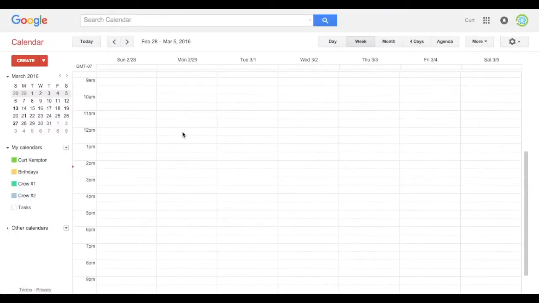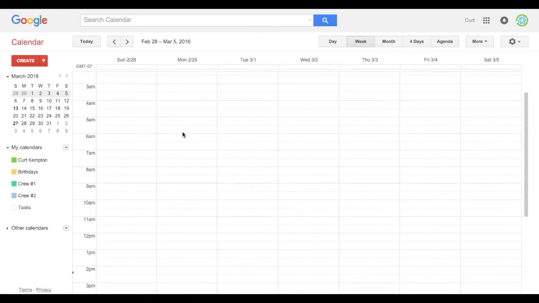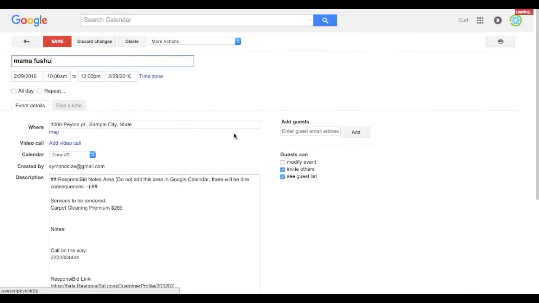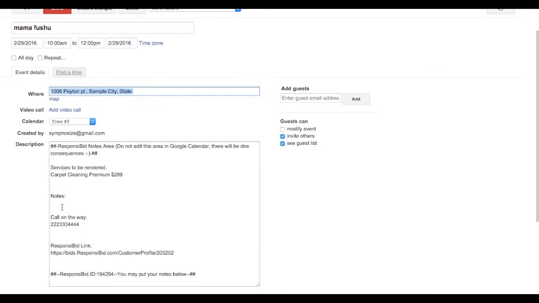So here's the date. Now I'm already in the calendar, but I need to refresh it so that it shows up. And there you see Mama Fushu. And if I edit the event, you'll see that there is the address, there is the calendar crew, and you'll see the notes. It already brought in all of the notes that it needed to.